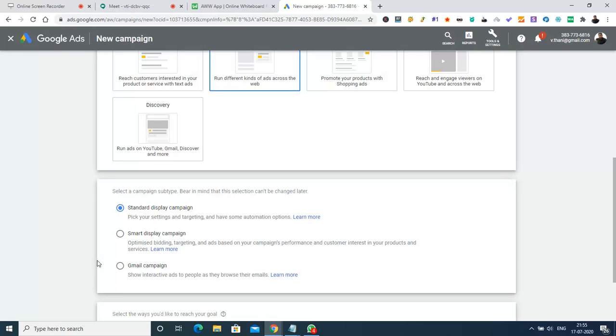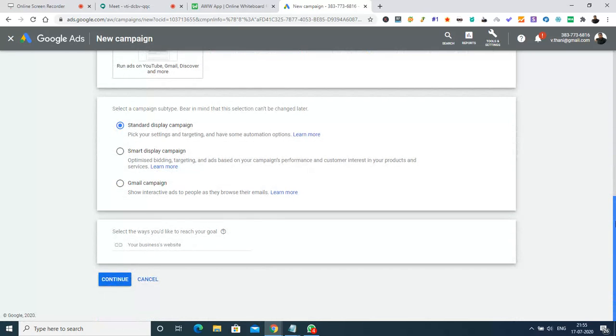The Gmail campaign is for advertisements which run in emails, shown in the Gmail platform. There will be an option called display available at the top of the Gmail account. If I want to run the advertisement specifically in Gmail, I can choose this Gmail campaign. Right now, for understanding purposes and to choose the best option, we are going for the standard display campaign option, and then we will move on to the next option.